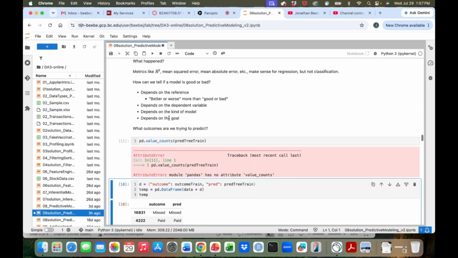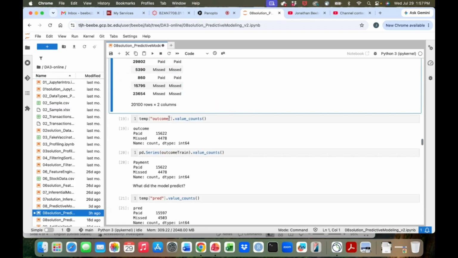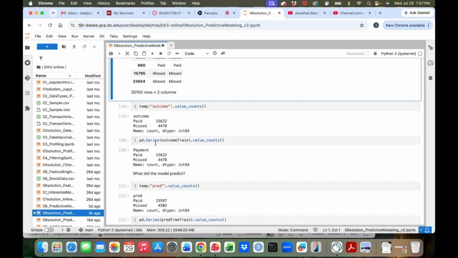Instead, the way that I need to do this is to use this Series function, which basically gives pandas the heads up: take this array, treat it as a data frame series, and get value counts for it.